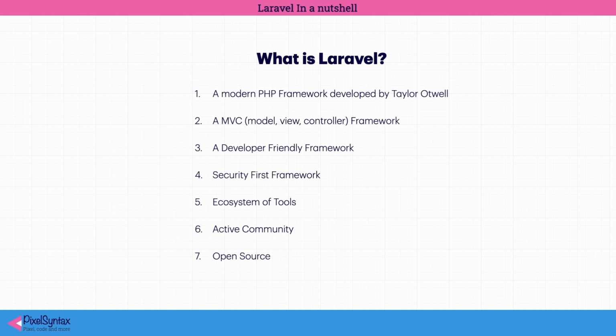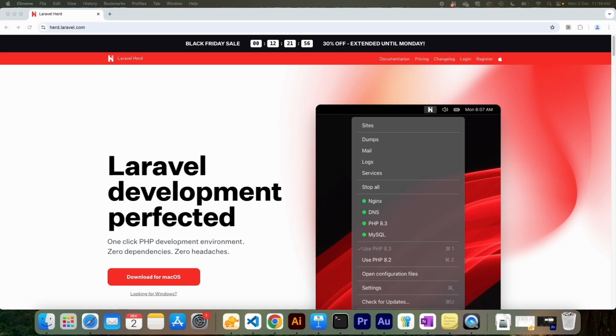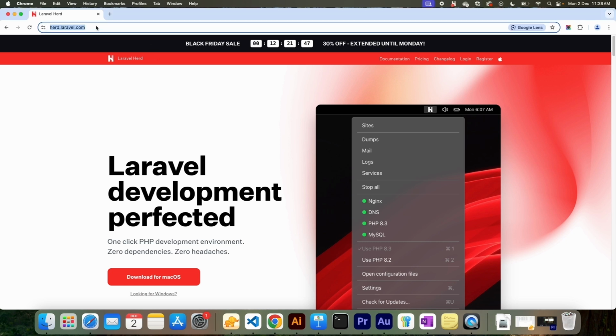So guys, today I'm going to teach you how to install Laravel on your computer. So just try to follow along with me. I'm opening a website named herd.laravel.com. Here I'm going to use Herd. Herd is an environment developed by Laravel itself, which provides all the required tools to build a Laravel application. It comes with two versions, free and a pro one. So in this tutorial I'm going to use the free version.